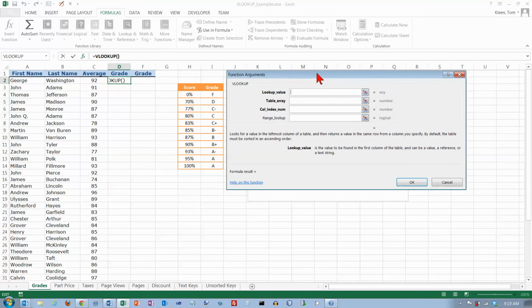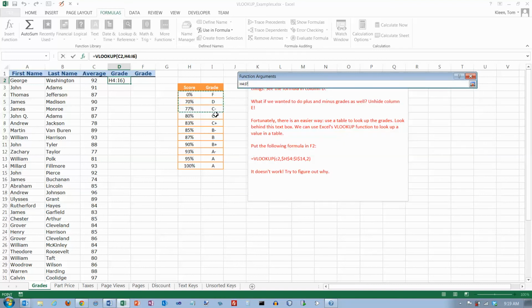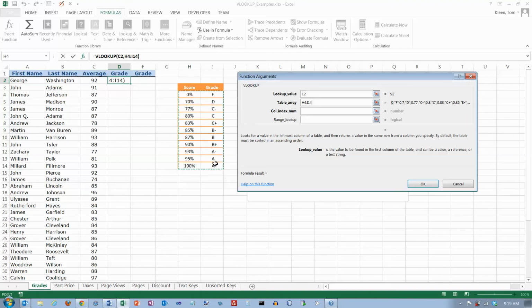And the first thing is, well, what's the value that you want to look up? Well, the value you want to look up is the person's grade. Okay, and then it says, where's the table array? Well, the table array is where I'm looking up the grade. And there's one catch here. If you're going to copy this formula, which frequently you will be doing, then you need to make that absolute, because the table is not going to move when you copy the formula.